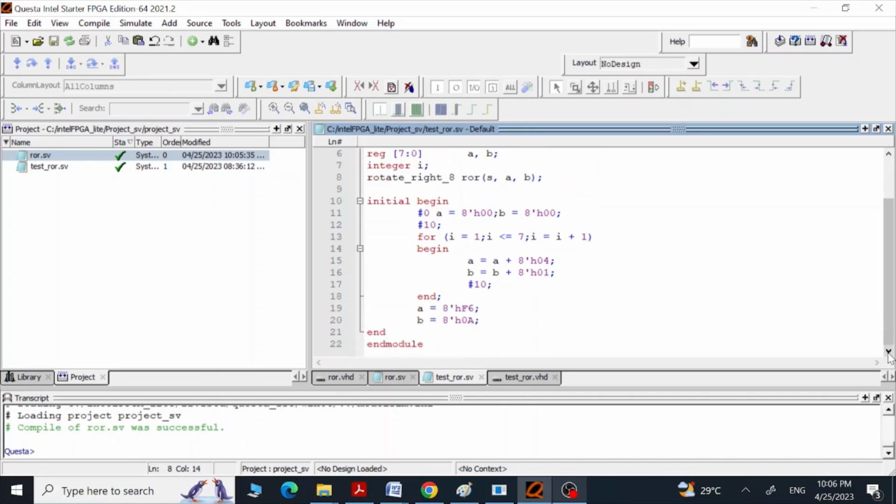And after that, inside this initial block, at 0 time we are going to make A and B both inputs as zeros, and then after 10 nanoseconds we are going to start this for loop, and we are going to increase the value of A by 4 and the value of B by 1, so that we can check, okay, if we are going to rotate by 1, B is equal to 1.